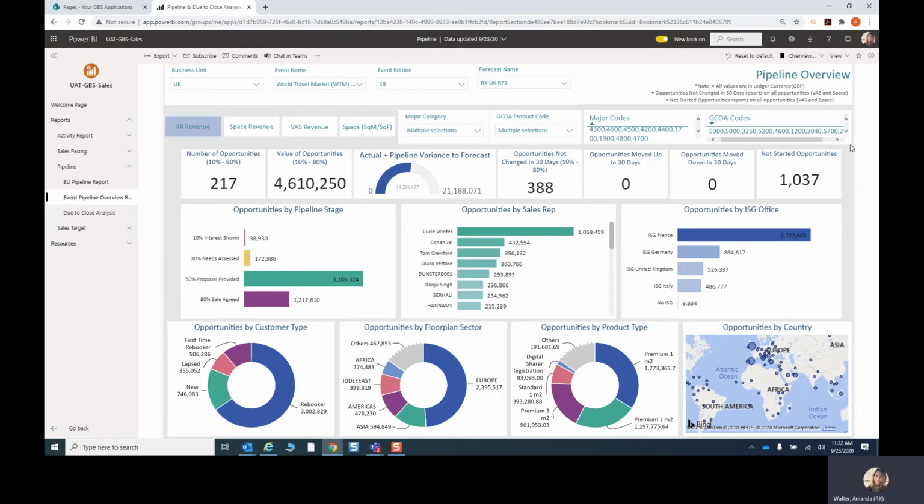Okay, so that's how to set your report criteria. And if you'd like to go ahead and bookmark this, just click up at the top, this little flag icon, and you can add a personal bookmark. So I can call this World Travel Market Pipeline. And I can hit save. And then the next time I can just click on my bookmarks and it'll save all of the criteria that we just selected. Okay, so that's how to set your report criteria and bookmark it.